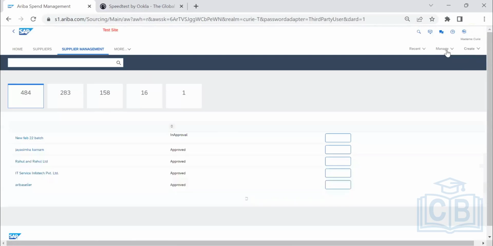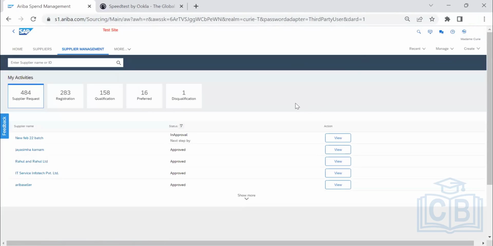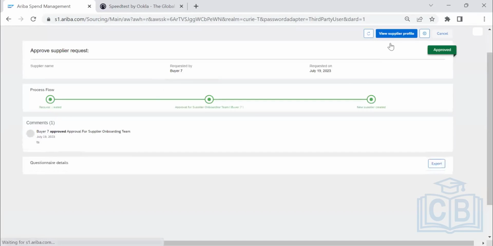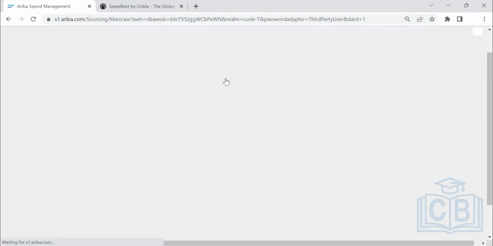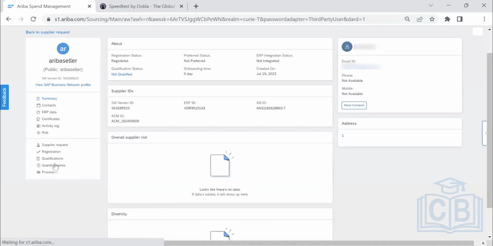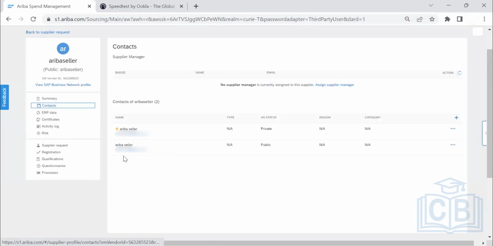There is an option here in manage notification. Whenever supplier data is added, if you want to receive a notification, then you will be receiving that notification. So in Ariba seller, I'm opening the supplier and I should be seeing one more contact added in the profile. So view supplier profile. Supplier contacts. Now you can see I have added Ariba seller 2.